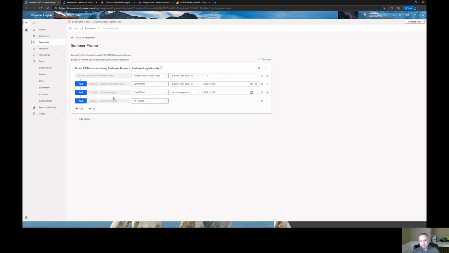In this one, we can see that our first item that we're segmenting by is actually a measure that we had back in that measures area that we just looked at, the measures module. The customer measure, the average store purchase price, if that's equal to or greater than 113. So we've done a calculation. The average store purchase value is equal to or greater than 113 for a customer.